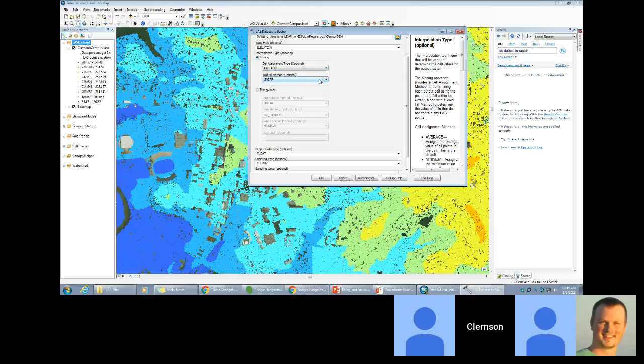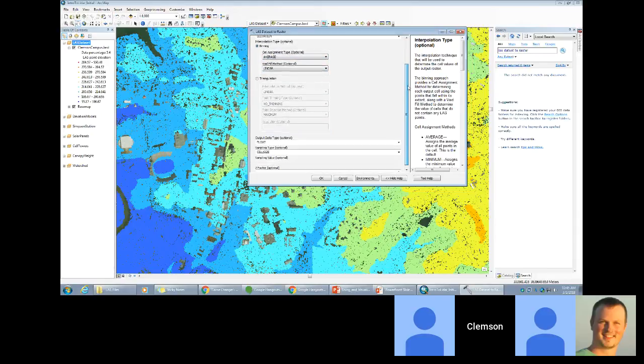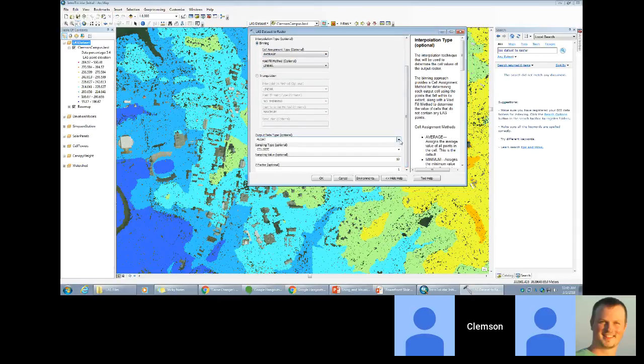And if there are no points within a cell, we're going to fill those. We'll leave the default, which is take a linear interpolation of surrounding cells. So binning, we'll leave the defaults average and linear. The output data type, we could save either an integer raster or a floating point raster. We can leave this as floating point.